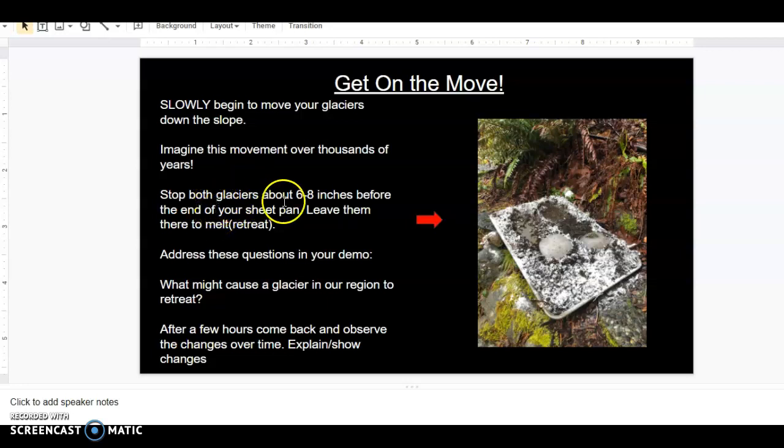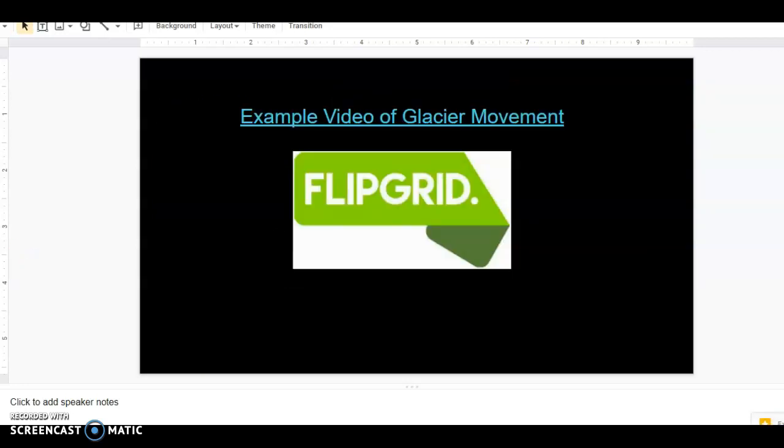You're going to stop both the glaciers from moving about 6 to 8 inches before the end of the sheet pan, and then you're going to watch them melt or retreat from our learning. When you are doing your demo, make sure that you talk about what might cause the glaciers to retreat. Then wait even longer, kind of wait for them to really melt, and then explain the changes over time. Now, Ms. Bergeson was a student teacher, and she created this sample video.